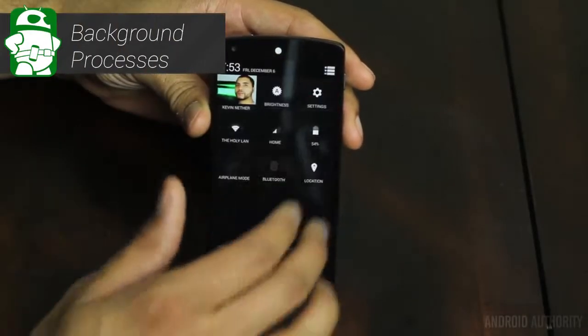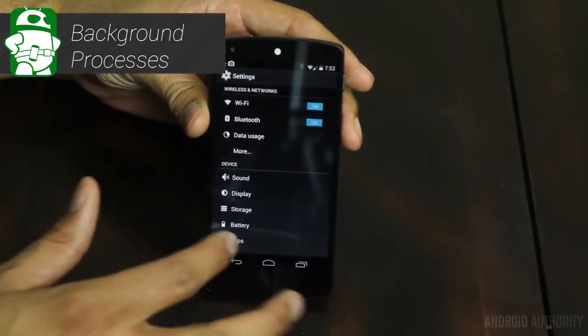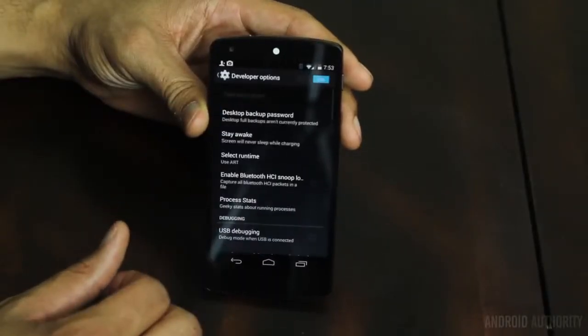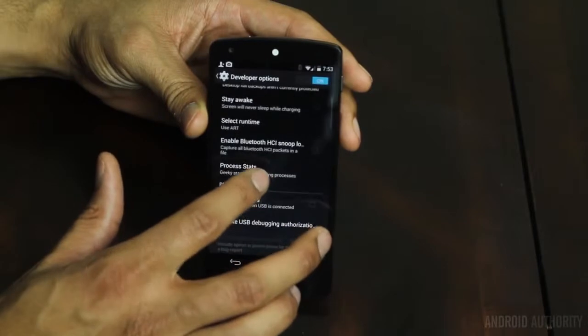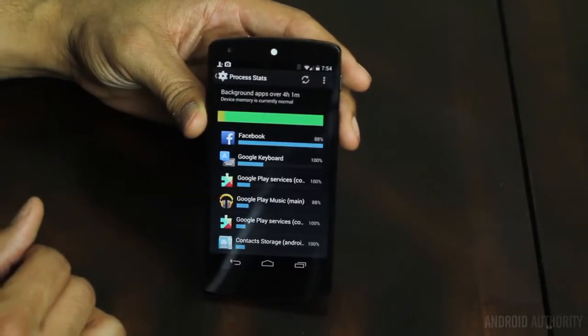There's also a process stats section built into KitKat now. This is under the exact same developmental options. It will show you background applications and background processes. It's a tool to really dig into your device to see what's actually running.